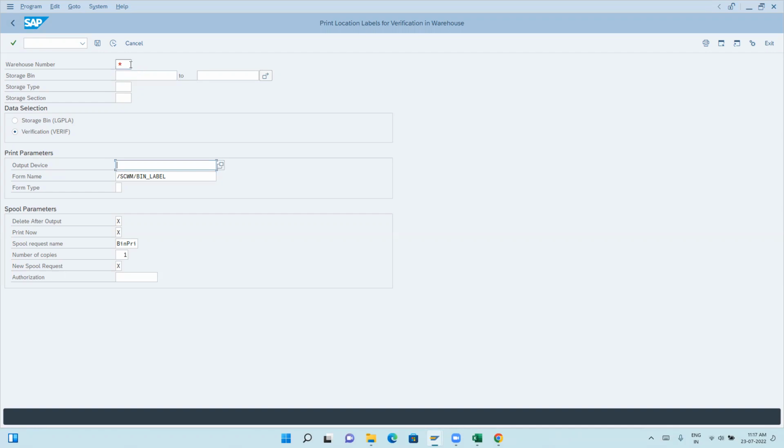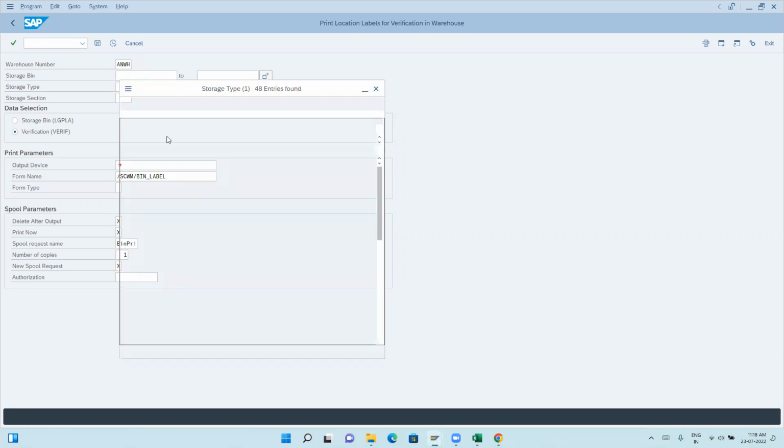Okay, let me go for one warehouse. Any warehouse which contains storage bins? Anyone? One number? TNVK. Okay, fine, no matches. ANWH, sir. ANWH, double H. Okay, fine. Let me check whether any storage bin is available.